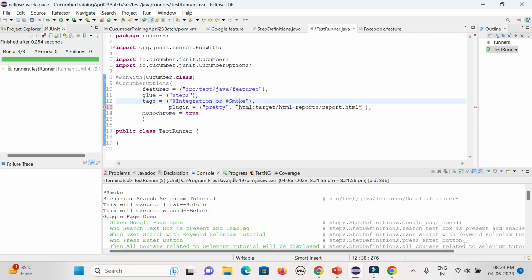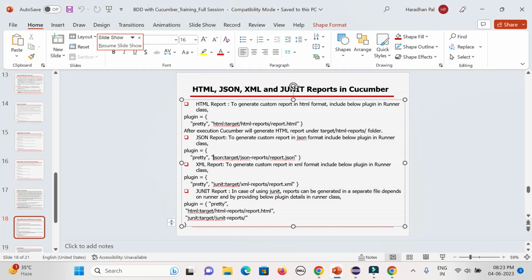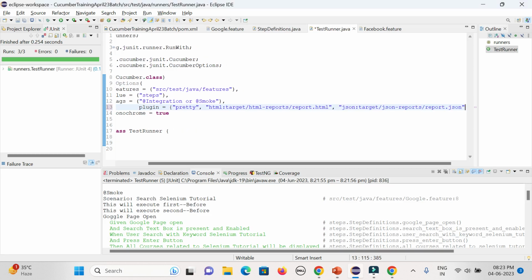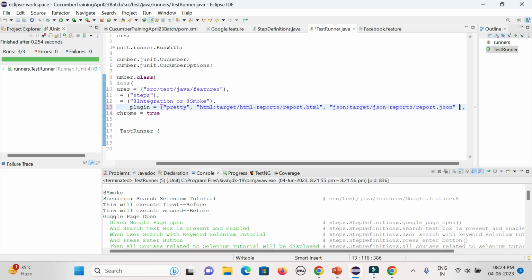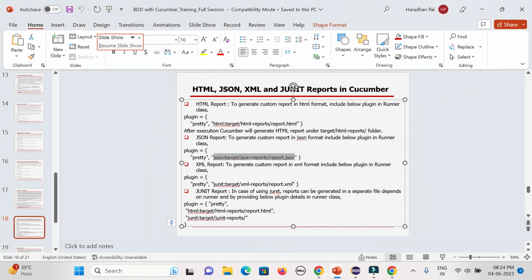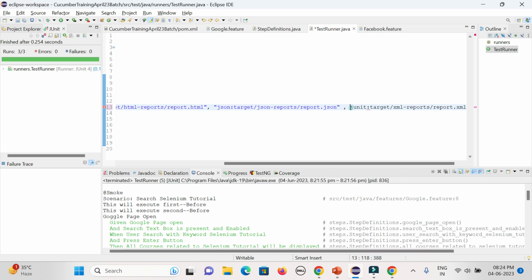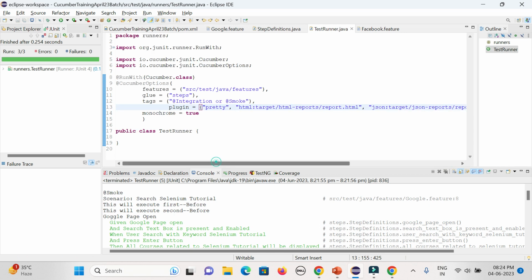I think there is some problem here with the double quote. Error message gone, then I can give the comma and go with the JSON report. I will manually give the double quote, and also I can create another report called the XML report. So at the same time you can generate all the reports. The JUnit report is similar to the HTML report only. Now it's saved, and now you can run your execution.